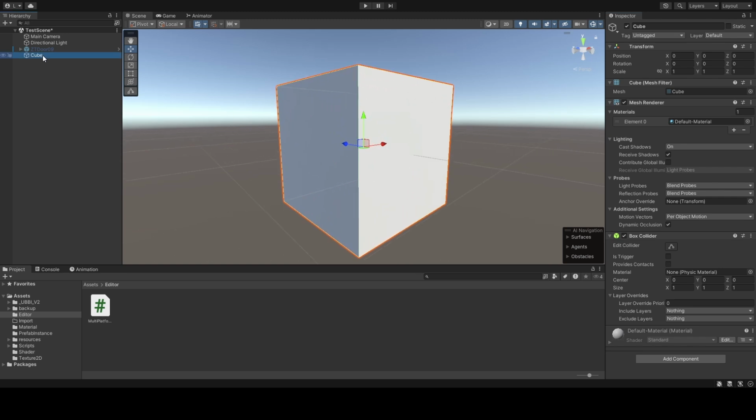Right now the name is Cube. We are going to change it to Test Cube, for example. And a good recommendation, you don't need to do this, but add prefab to the name. You don't need to do this, but it's strongly recommended. So here's our cube.